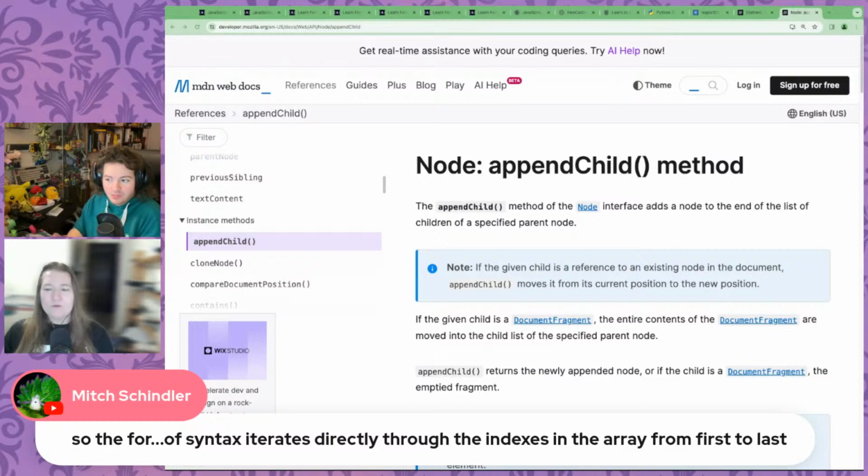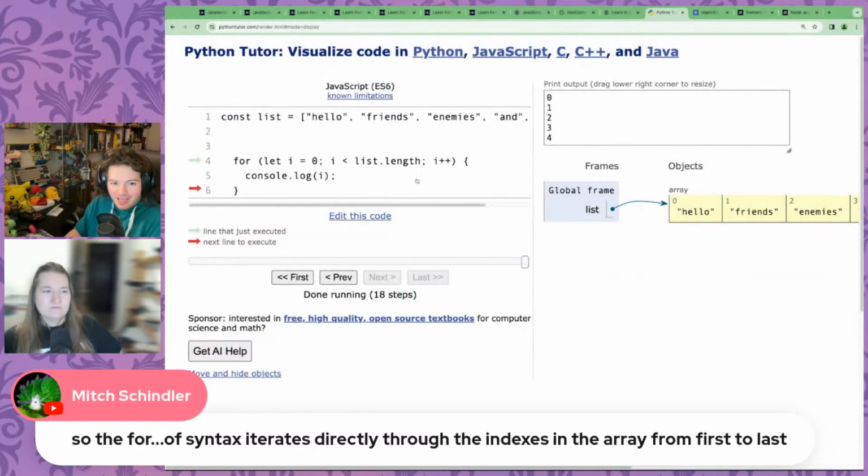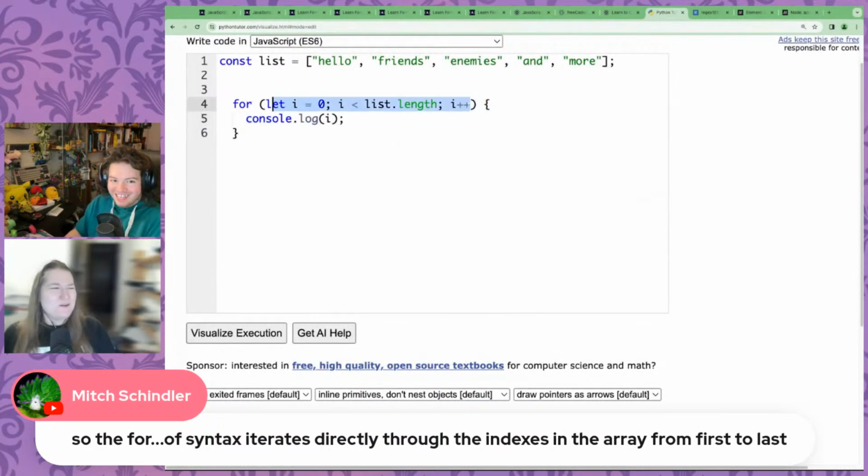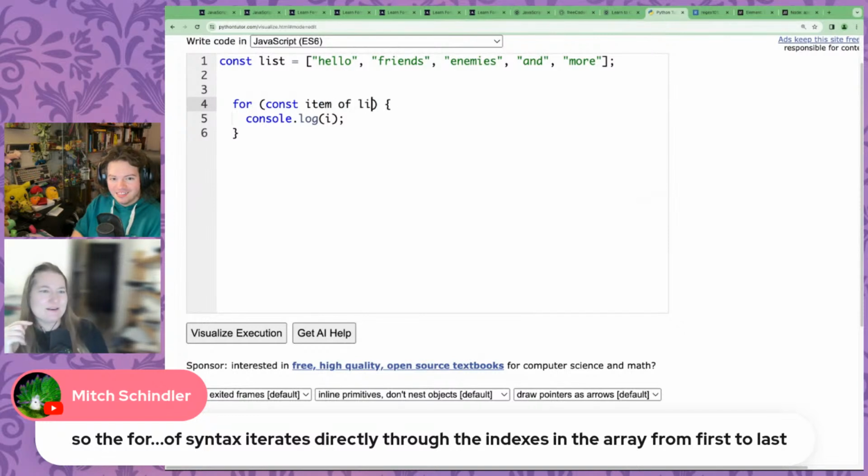Oh, I was just looking at the next question. Mitch says, okay, so the for of syntax iterates directly through the indexes of the array from first to last. I just wanted to come back here and say, no, it doesn't.